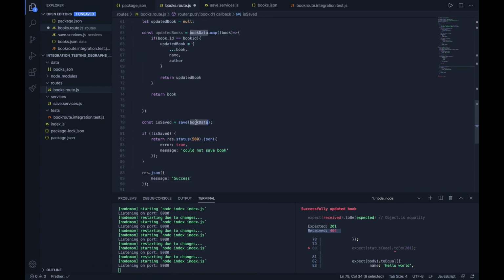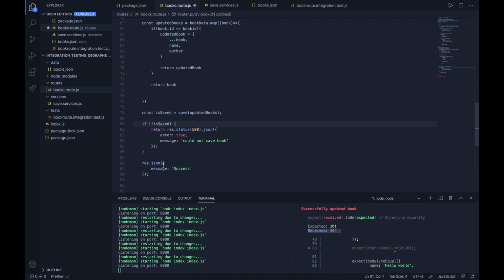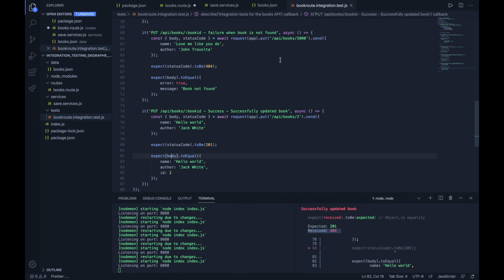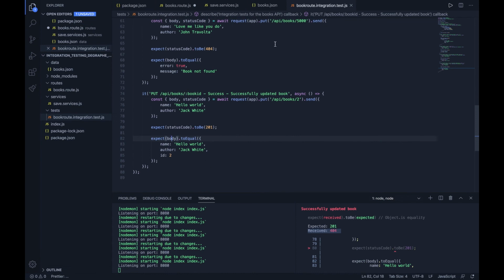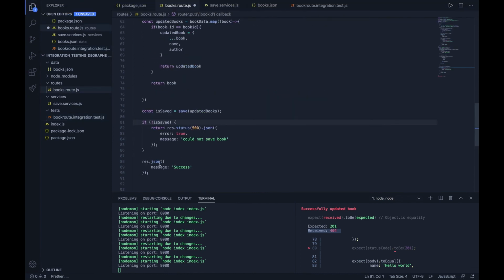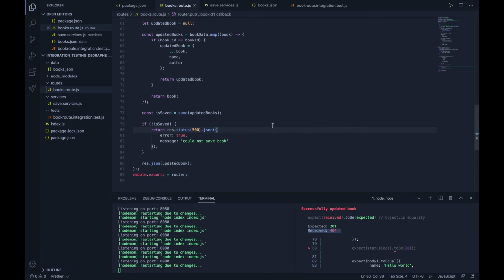And instead of writing book data here, I'm going to write updated books. So it's just going to save the updated book with our save function. It's going to save it to the books.json file. And if it's not saved, return an error. But if it's saved, return success. And to be sure that this matches up with our test, instead of returning success, we want to return the actual updated book, right? So I'm going to return res.json or res.send updated book, without the s. Awesome. So this should actually give us a good result, hopefully.